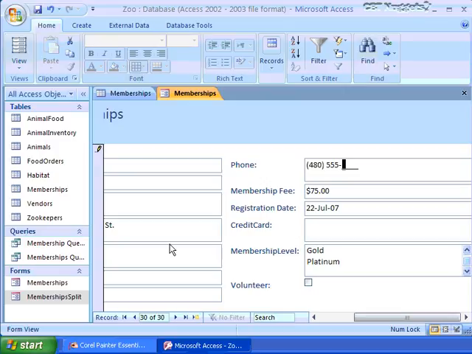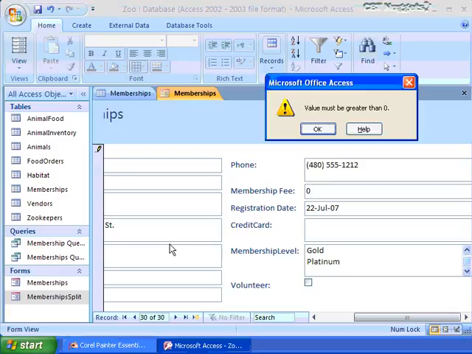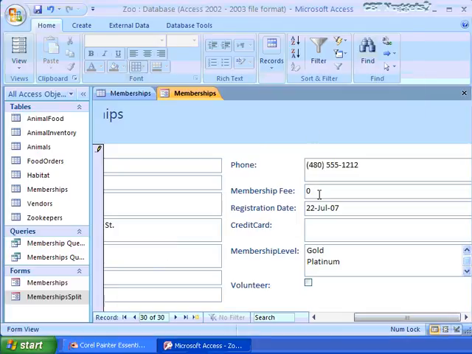480-555. And look at that. There's an input mask already. Base table is fantastic. It dictates how our fields, our forms are going to behave. I'll press Tab. Membership fee. You know what? She doesn't have a membership fee. I'll type 0 and press Tab. Look at that. Our validation rule held true, held firm from our base table. Value must be greater than 0. Ah, that's our validation text.